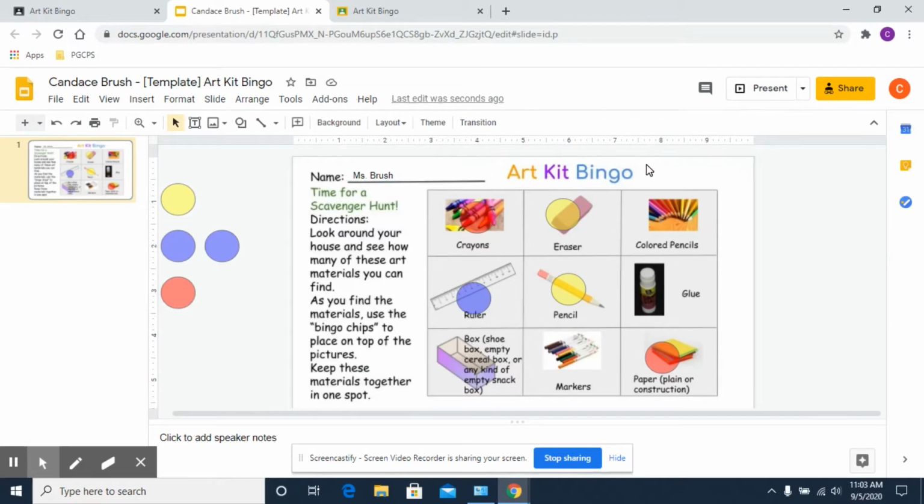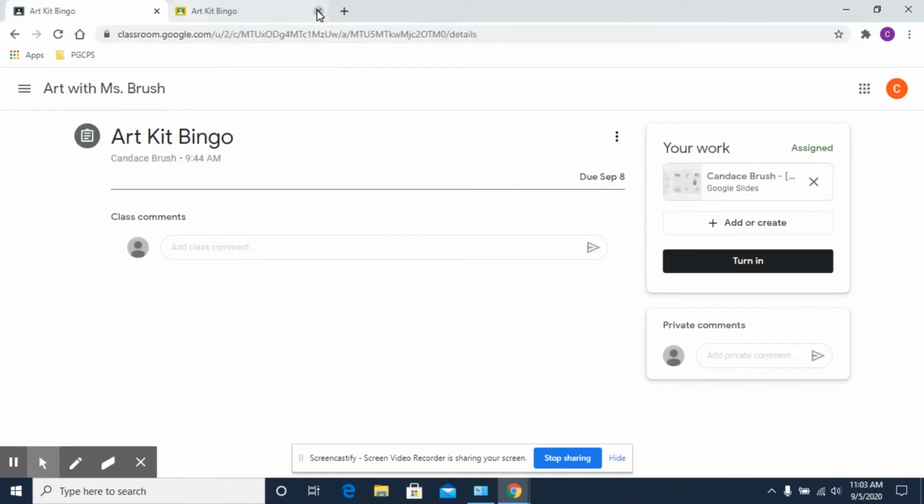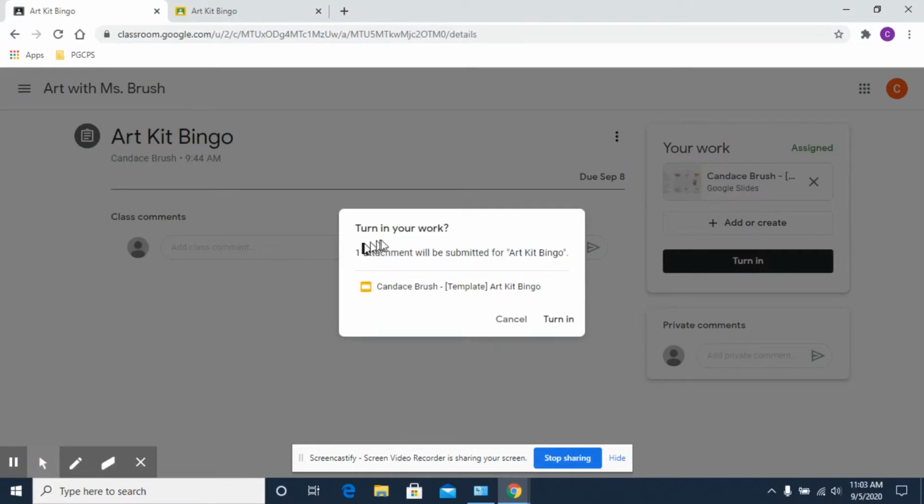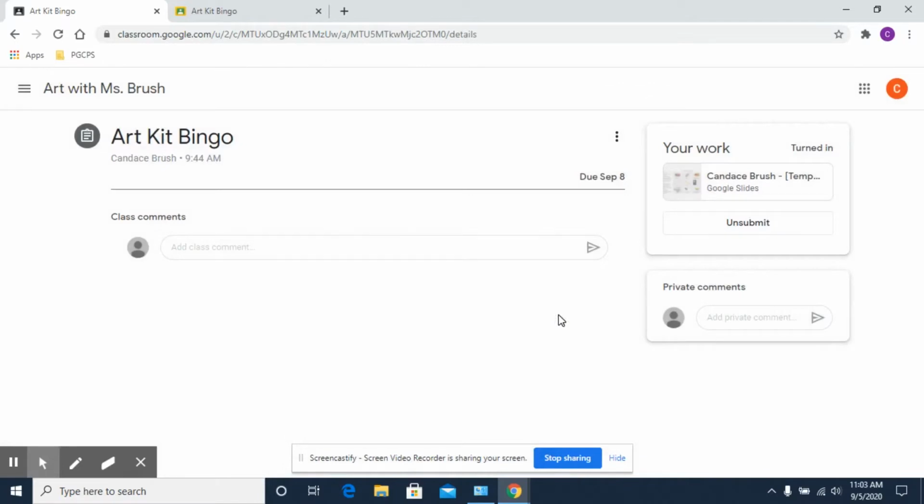Now to turn it in, we're going to go up to the top, close the tab, and you'll see to the right a button that says Turn In. So you want to click on that. And it says Turn in your work. Why, yes, we do. So go down here and click Turn In. And now our work's all turned in.